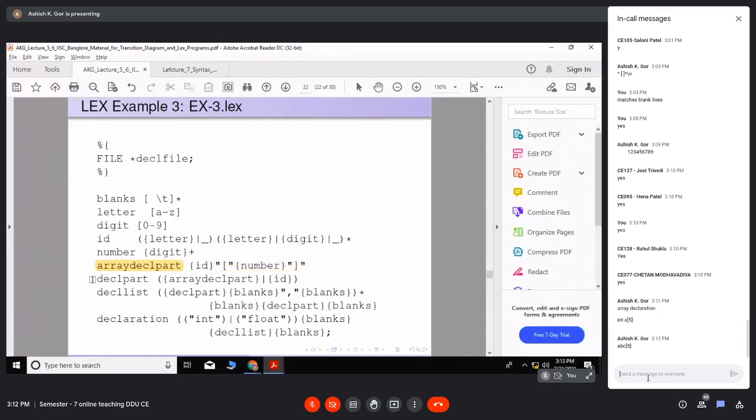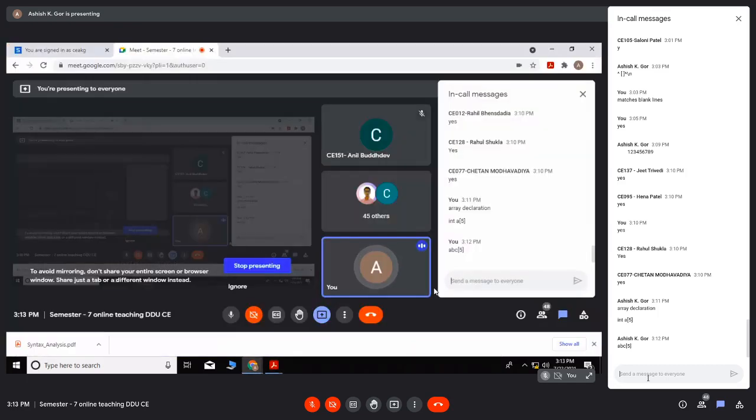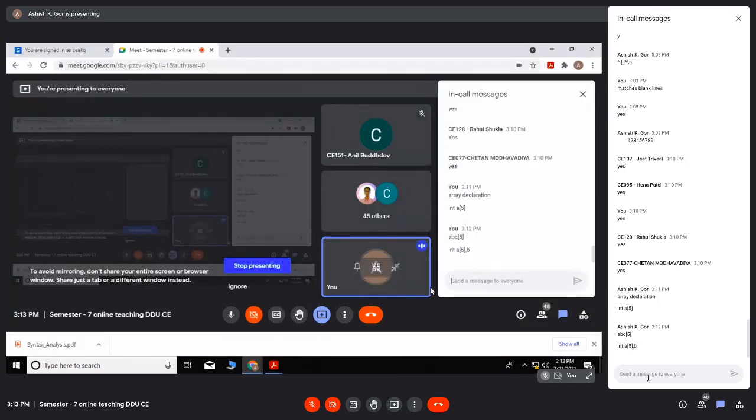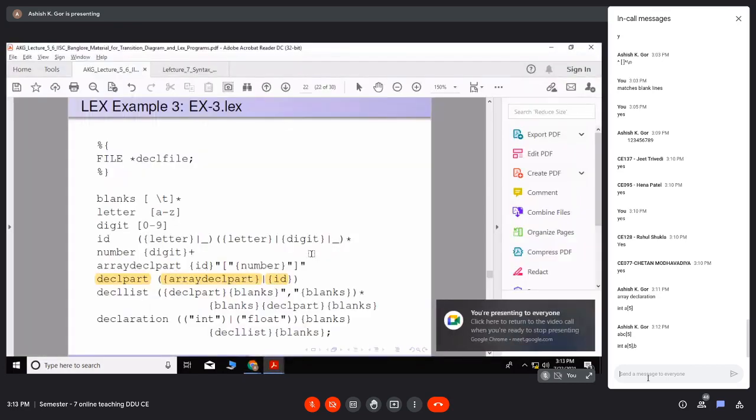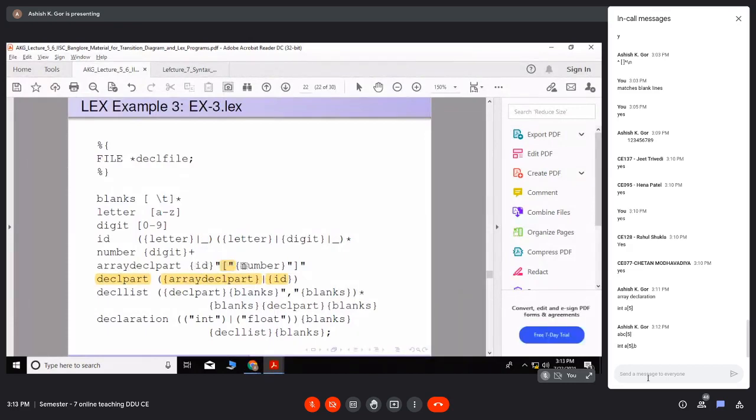Now what is a declaration part? Declaration part could be either an array declaration or a simple id. So you can also write like this, right? Integer a of 5 comma b. This is also a declaration. So what I wanted to tell is whether it is an array declaration, where there is a square bracket, then some size of array, then end bracket, or a simple id. That is also a declaration part. You just see the rules, right?